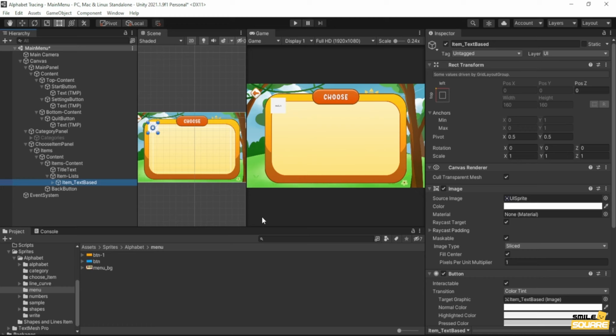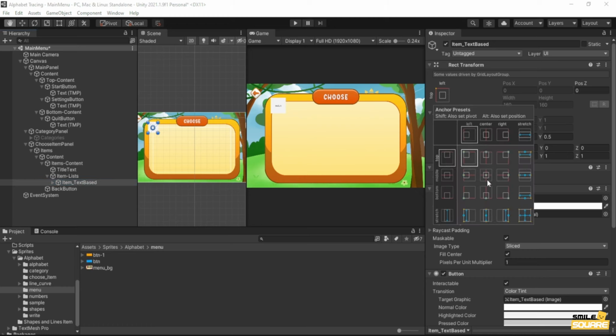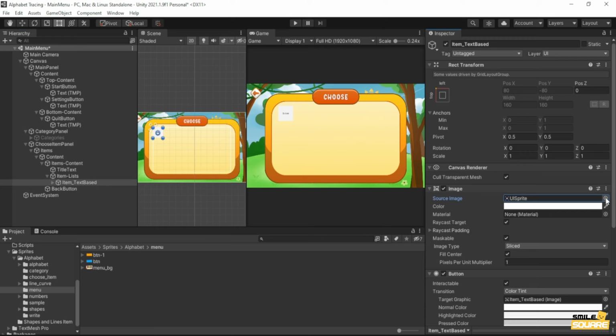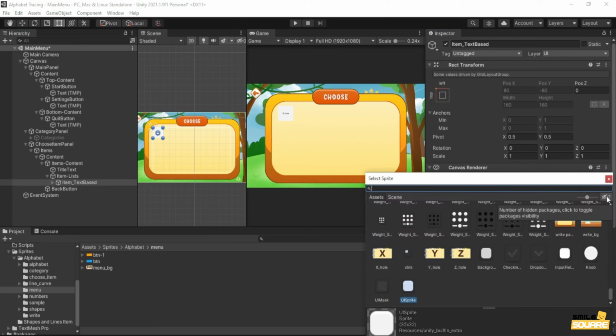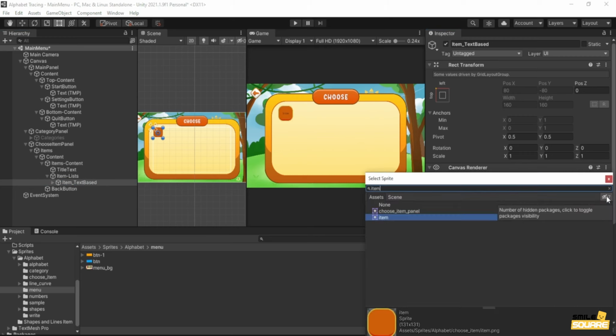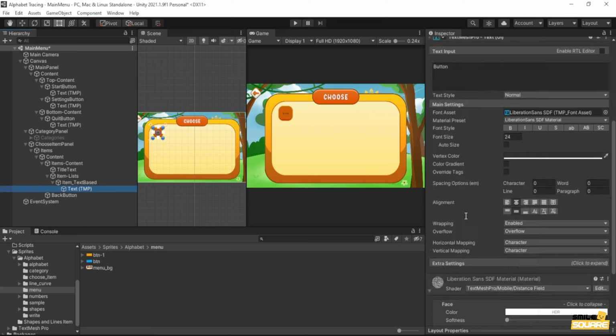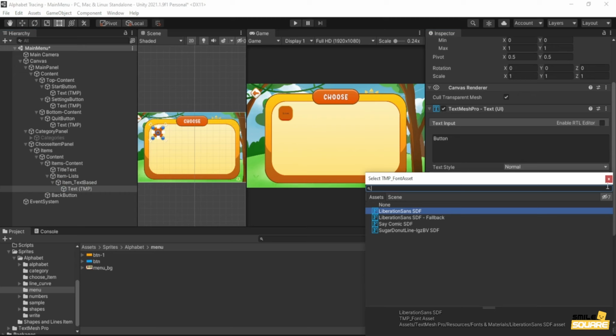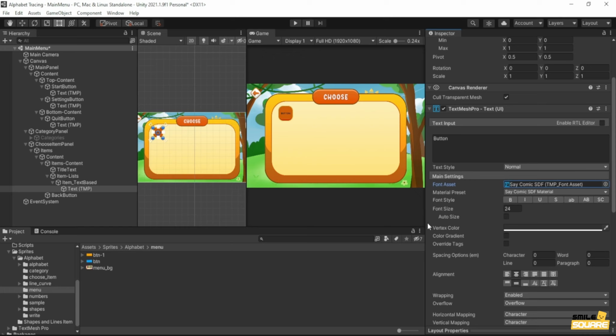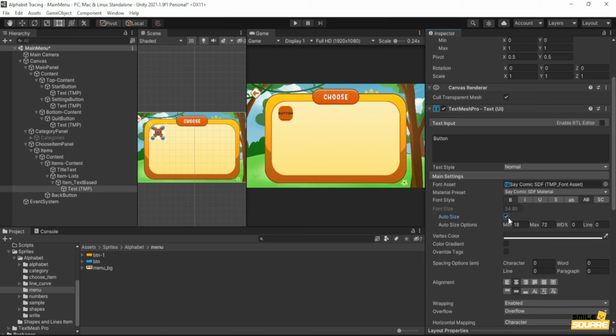Let's set the anchor to middle center. Let's change the source image. Type here, item. Now let's go to our text. Set the font style to say comic. Make this one to bold and uppercase. Check the auto size. Set the max for our auto size options to 100. Set our color for our text to white.